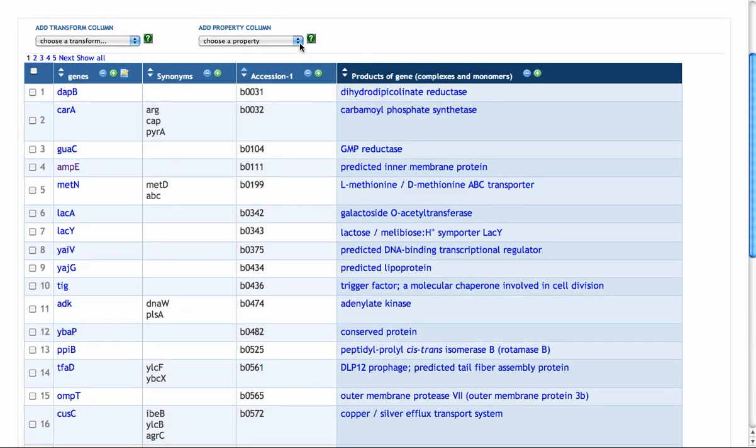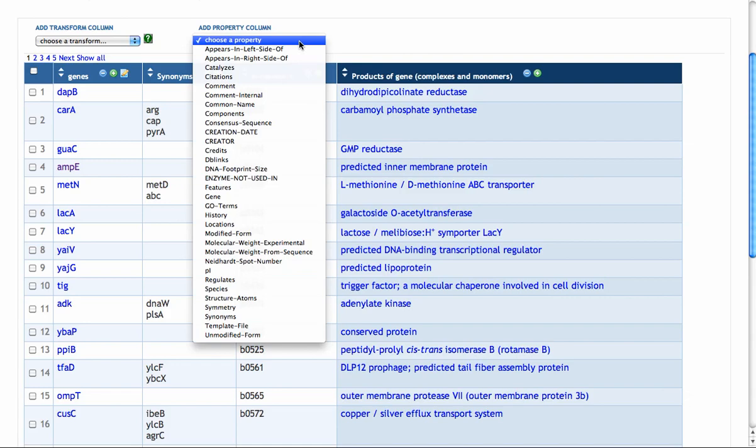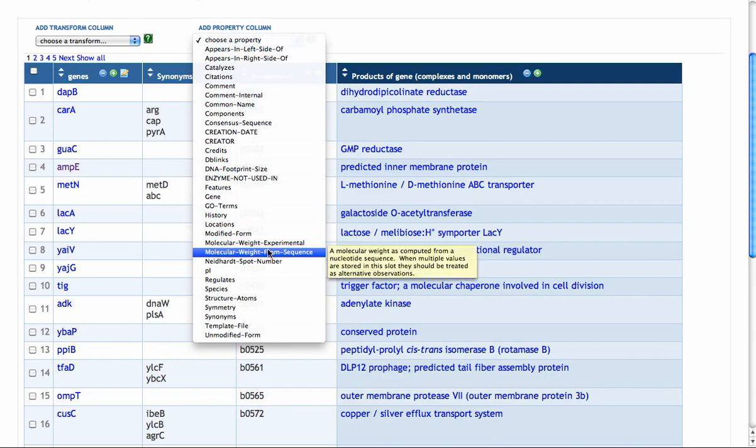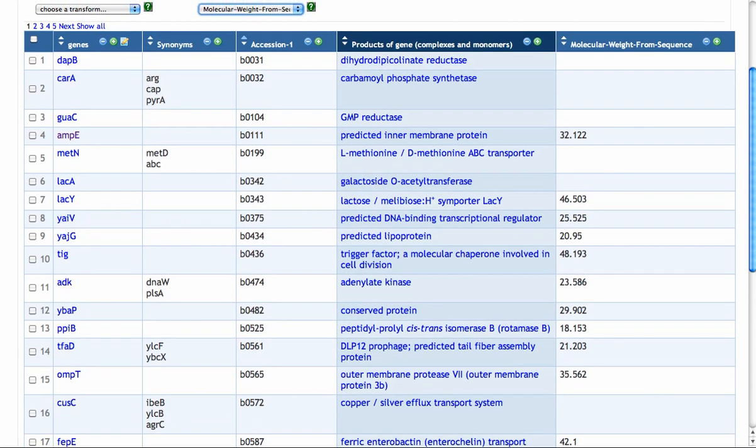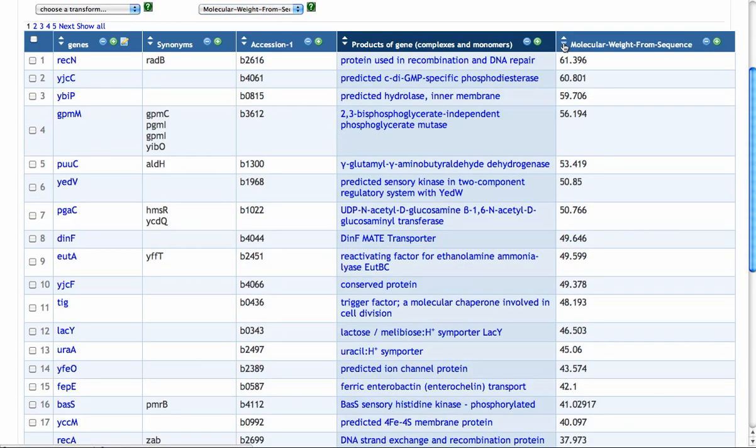So we can, for instance, see properties of the proteins, including the molecular weight. So let's add a column for that. And now we have molecular weight of the protein product of the gene, and we can do operations on that, such as sort. We'll sort from highest to lowest.